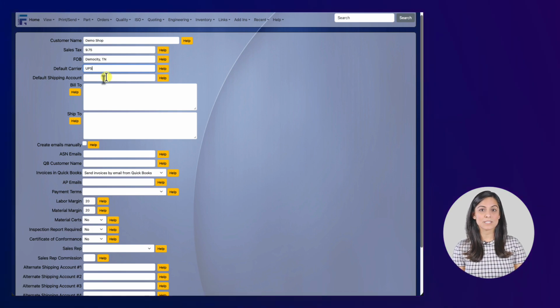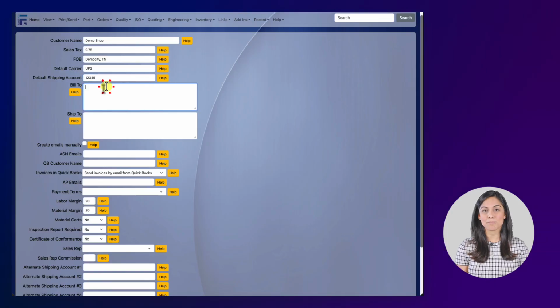5. Default shipping account. If the customer has a shipping account number they want you to bill shipments to, enter it here. If not, leave it blank. 6. Bill to address. Next, fill in the billing address exactly as the customer uses it for invoices and payments. Example. Demo Shop P.O. Box 123, Demo City, Tennessee, 37874.